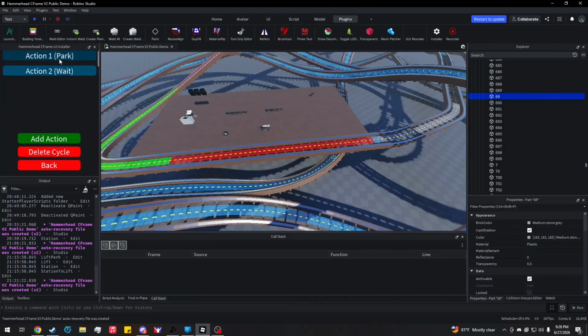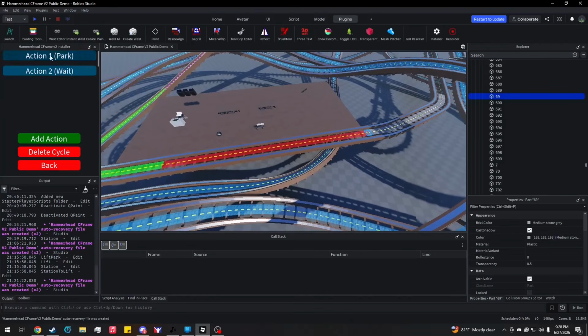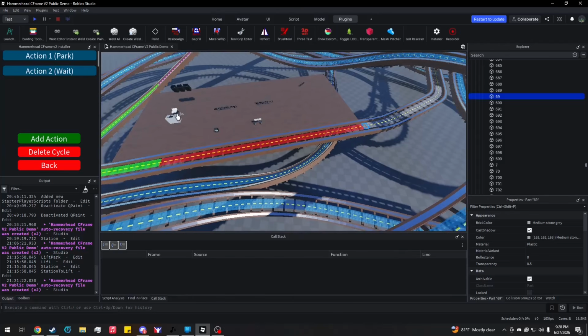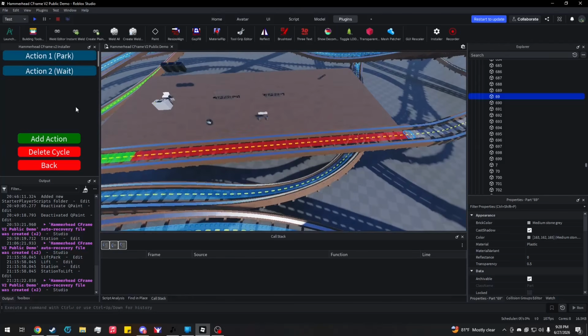I want this parking spiel. I'm not going to worry about it. But ideally, I'd make my first action here the parking spiel, because I want that to play when the train enters the zone. But this is just for demonstration, so I'm not going to worry about doing that. Alright, so I'm waiting 3 seconds.